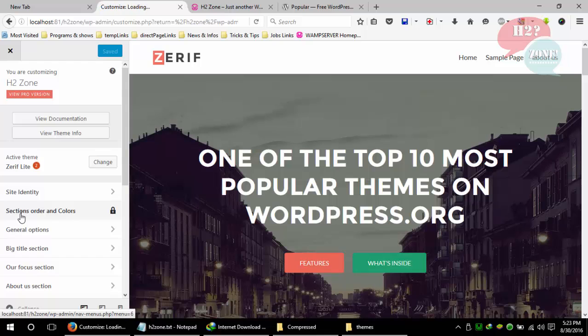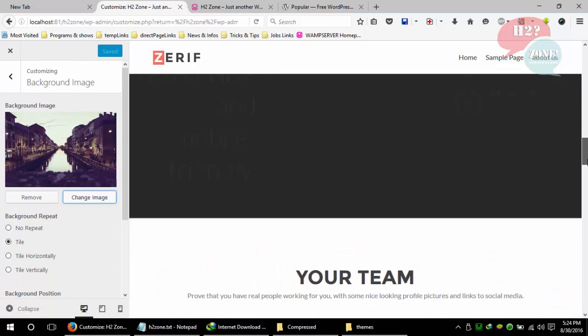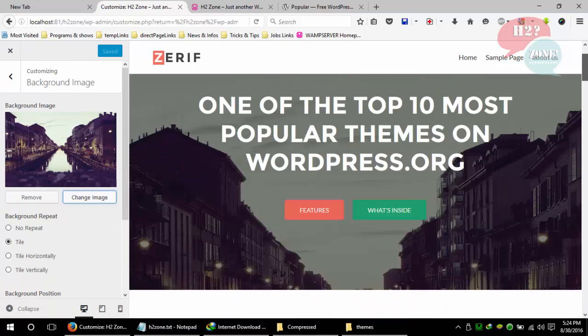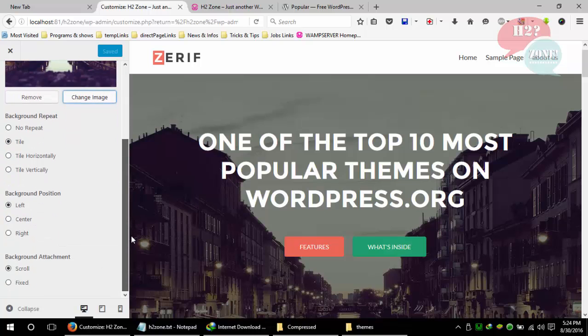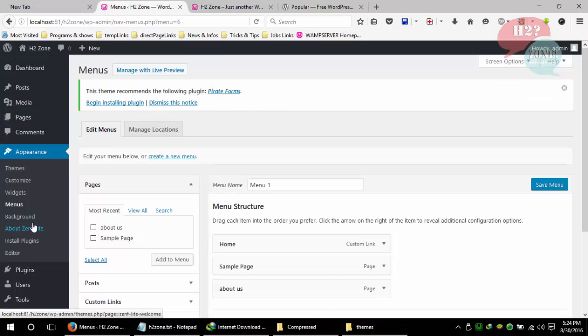If you want to change the background of your theme, you can click on this change image and browse your image, and you can also change title horizontally and title vertically. You can change these options as you need. Now, this is related to theme options, so I am not going to discuss it.